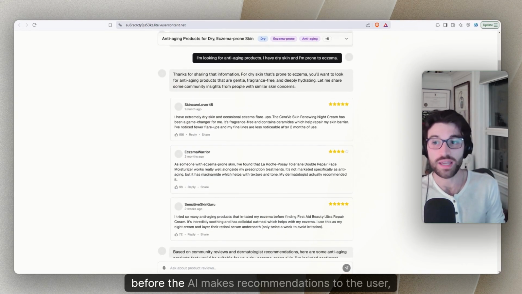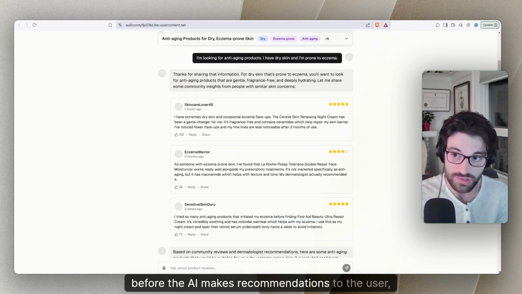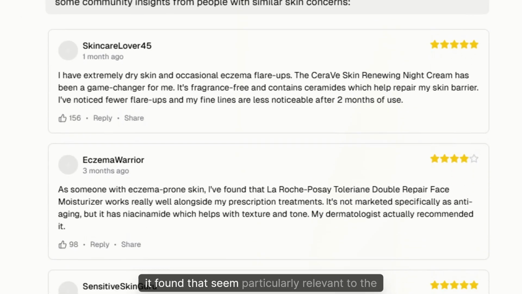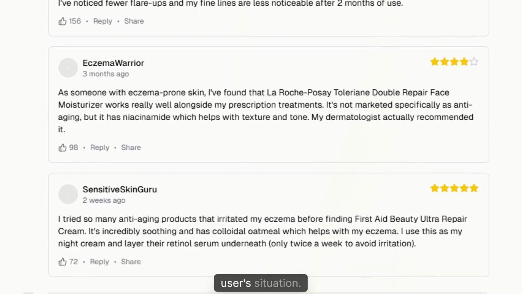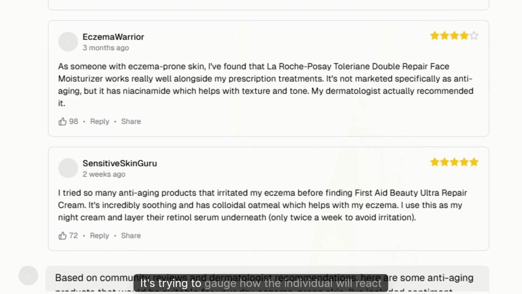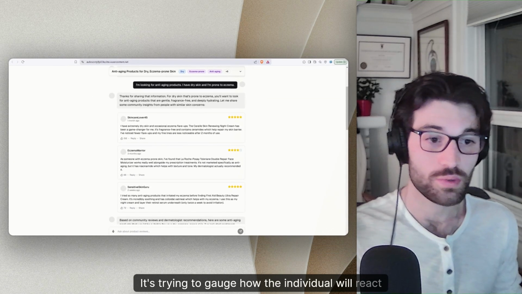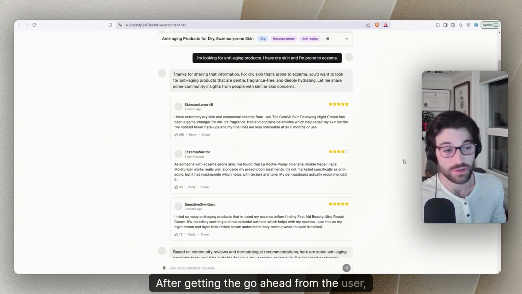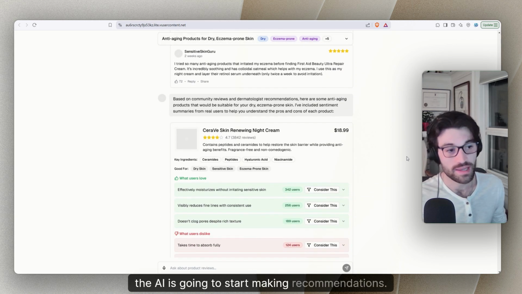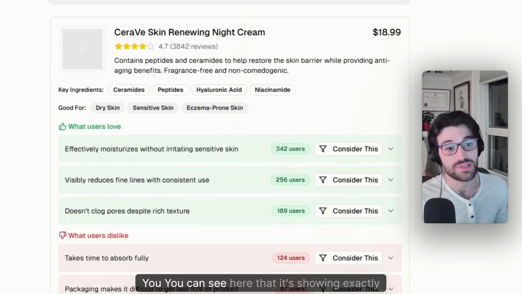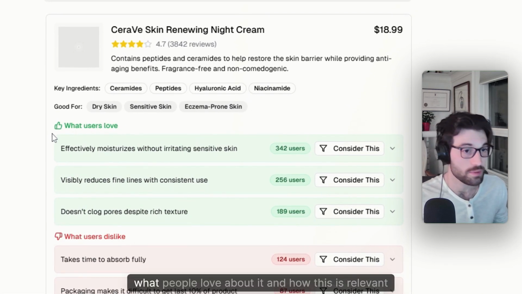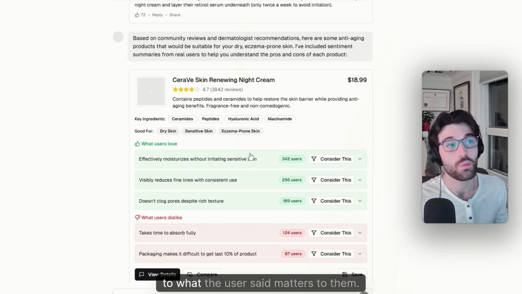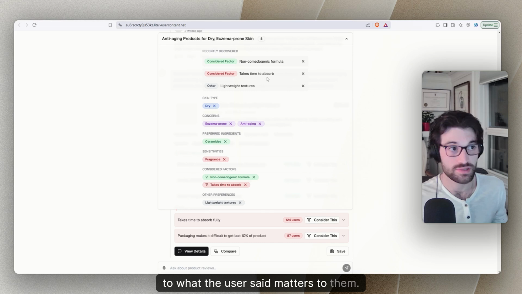Now, before the AI makes recommendations to the user, it's first going to cite some of the reviews that it found that seem particularly relevant to the user's situation. It's trying to gauge how the individual will react to the information that it's presenting them. After getting the go-ahead from the user, the AI is going to start making recommendations. You can see here that it's showing exactly what people love about it and how this is relevant to what the user said matters to them.